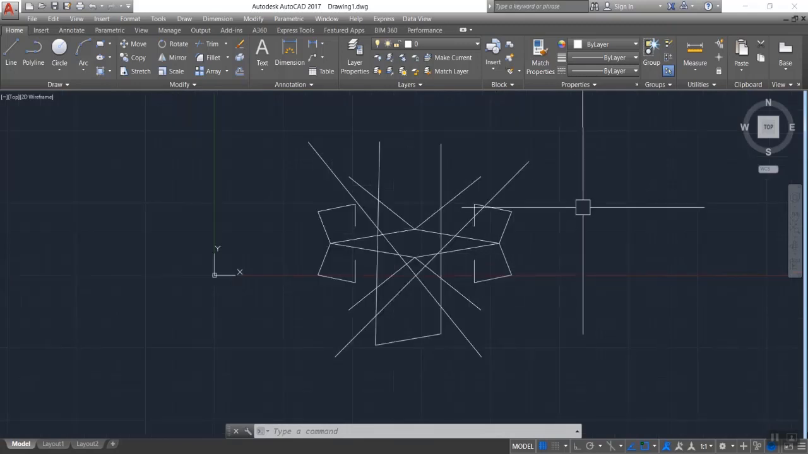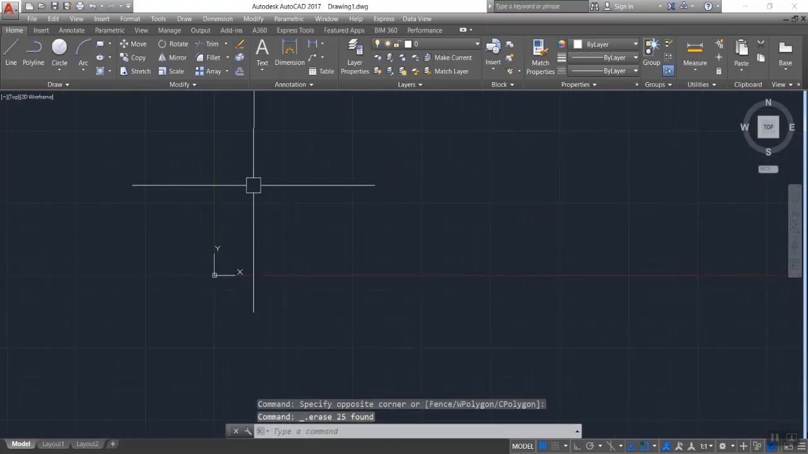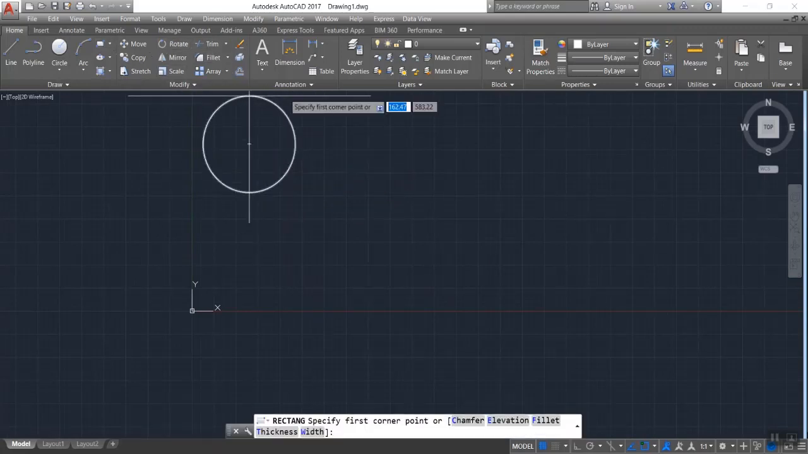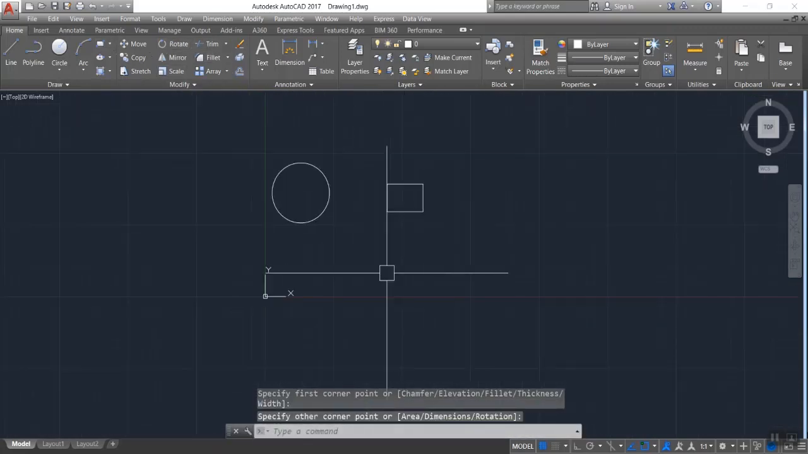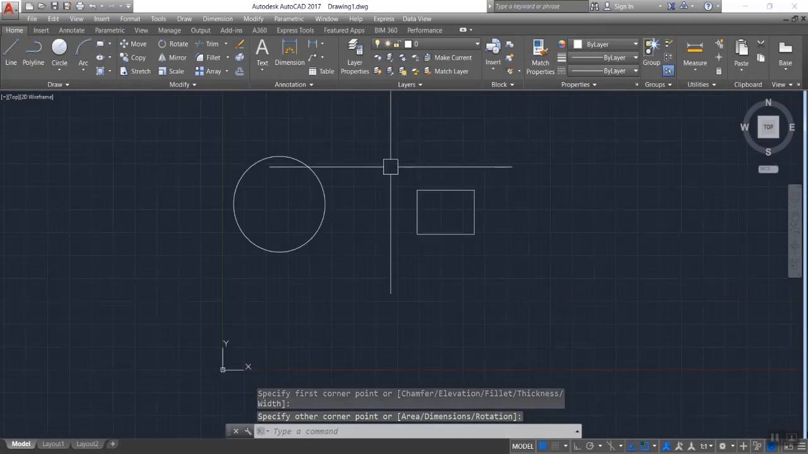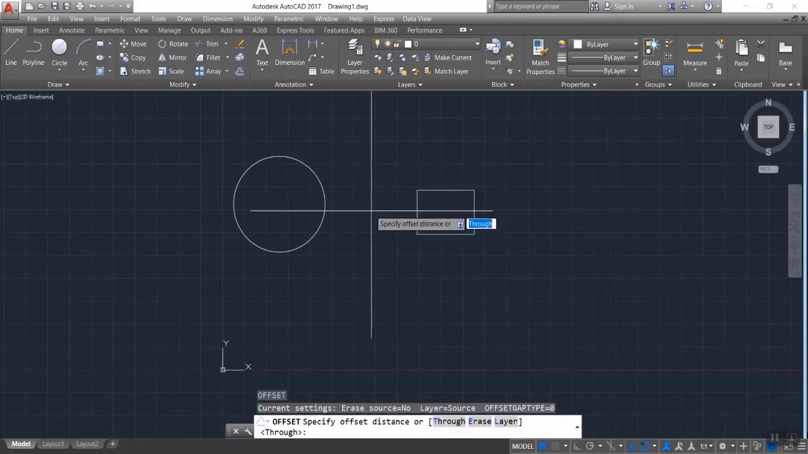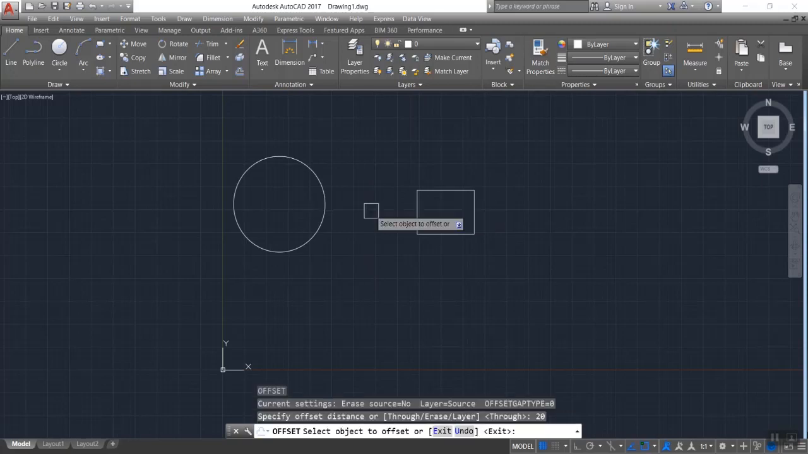Another thing which I need to teach in this class is offset. For that I am deleting this diagram. I'm drawing a circle and a rectangle. The command for offset is O enter. After that I need to select what distance I need the offset to be. I'm just selecting, let's say, 20. 20 enter.